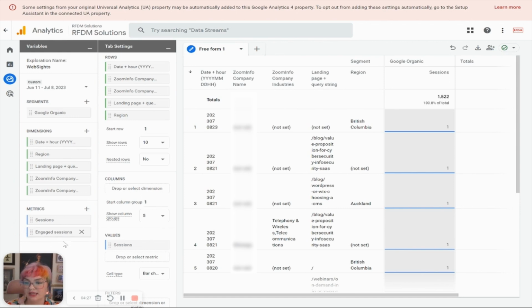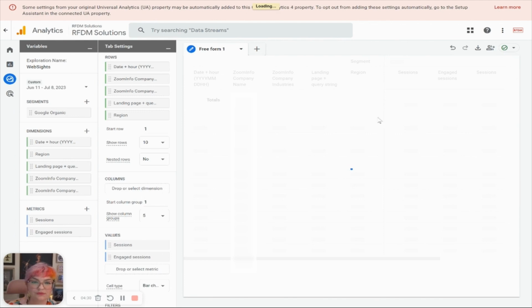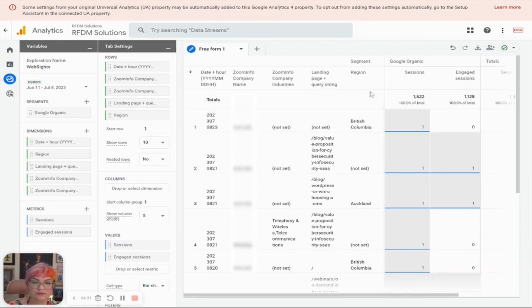Let's see if I can get that engaged sessions over this time. There we go. Here's the region. Again, not everything is going to have information. And if you wanted to, you could create a segment that excludes anytime a ZoomInfo company name is not set. And so here you have a look at the sessions and then were they engaged sessions. So did they stay longer than 10 seconds? And then in this case, no. In this case, yes.